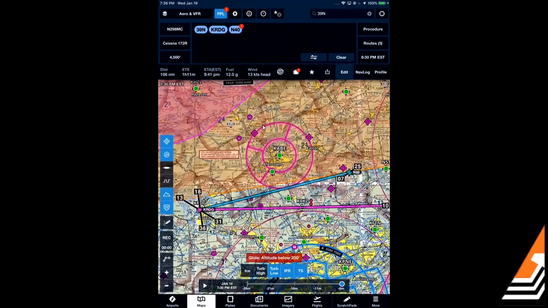So if you look again at these metrics, distance obviously is going to stay the same, but now estimated time en route and ETA has changed, right? So it's telling us around 9:41 p.m. should be the estimated time of arrival. We're burning 12 gallons of fuel, and then again, there's a 13-knot headwind component over there. Another cool feature, though, is you can even add procedures.